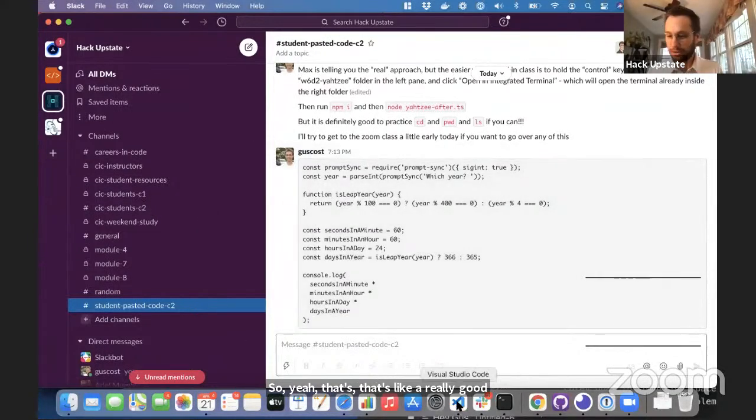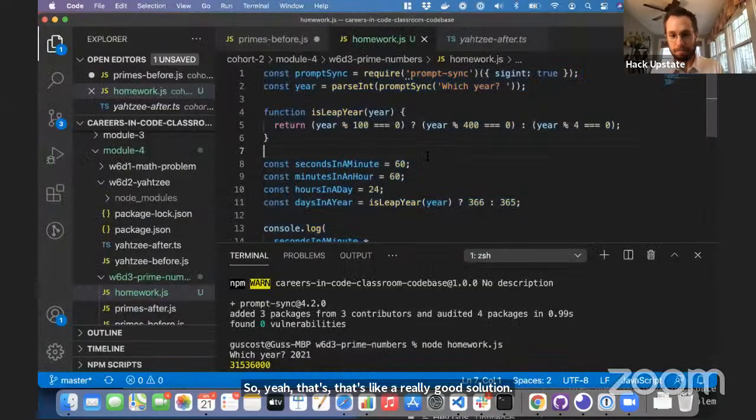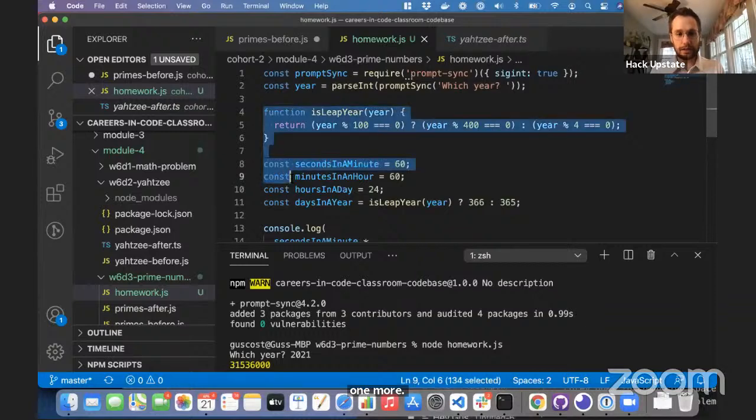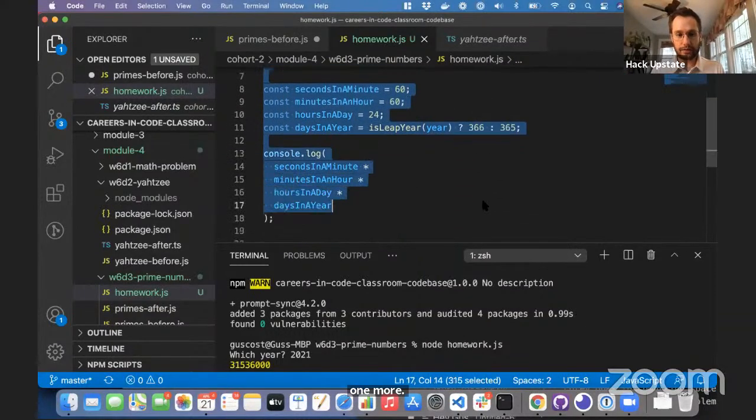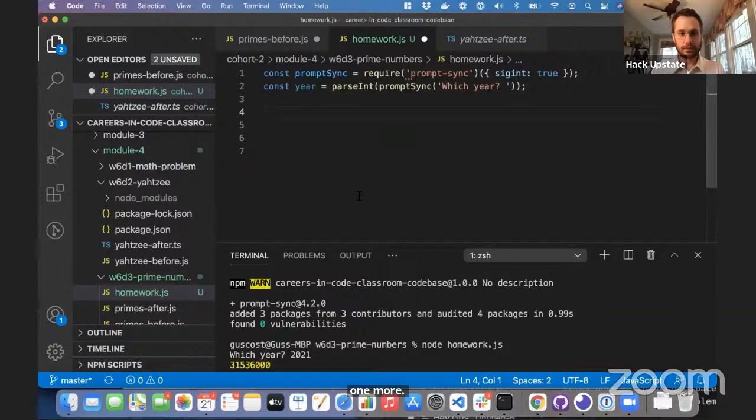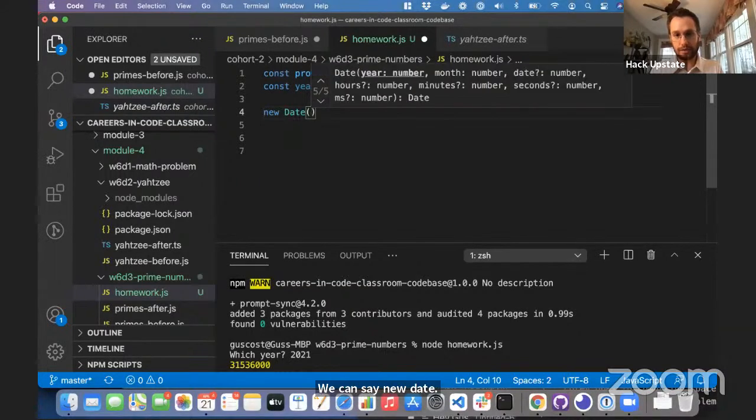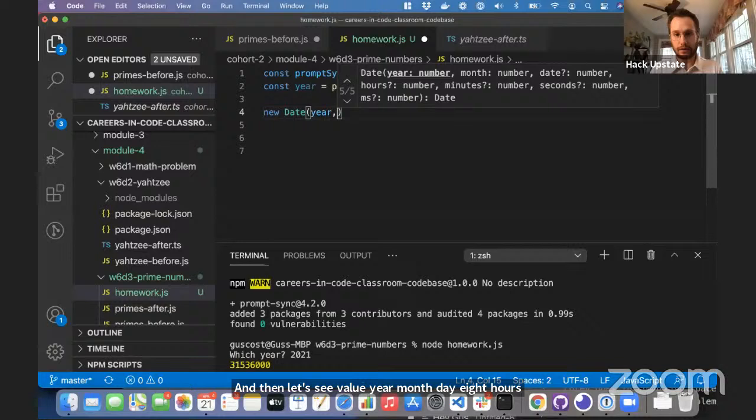Now, here's another solution, by the way. You want to see one more? We'll say which year. We don't need to say is leap year. We don't need any of this calculation. We can say new date. And then let's see, value, year, month, date, hours, minutes, seconds. So we'll say year, 0, 0.